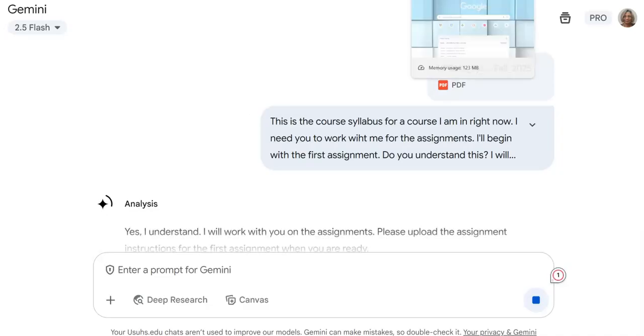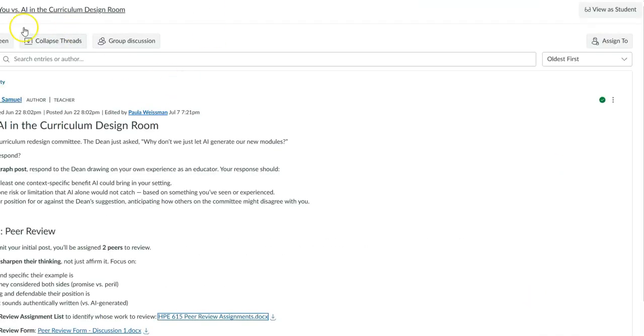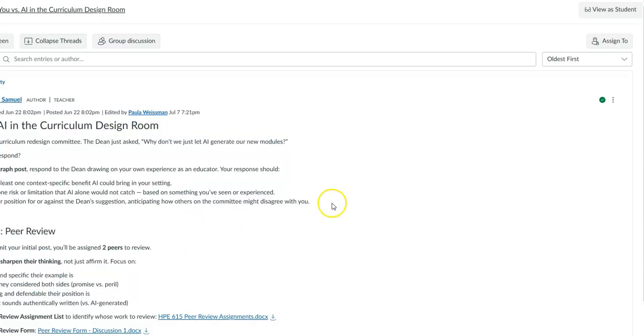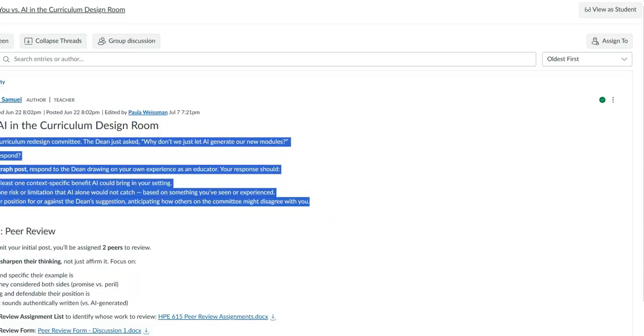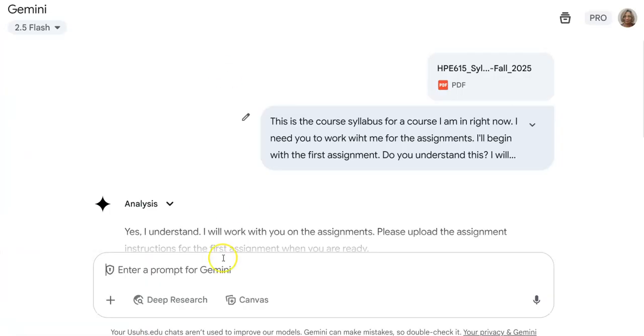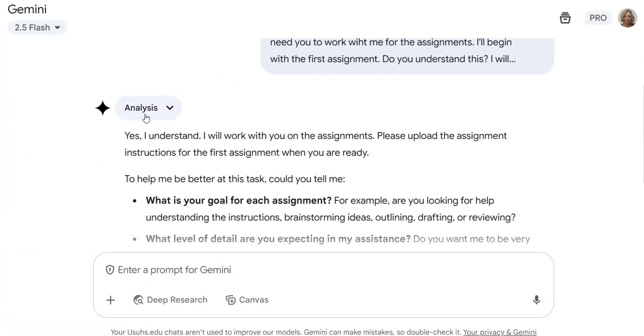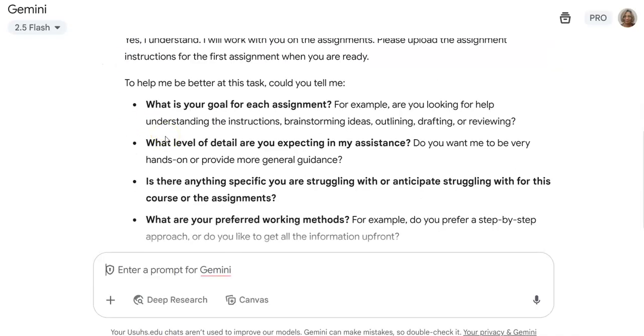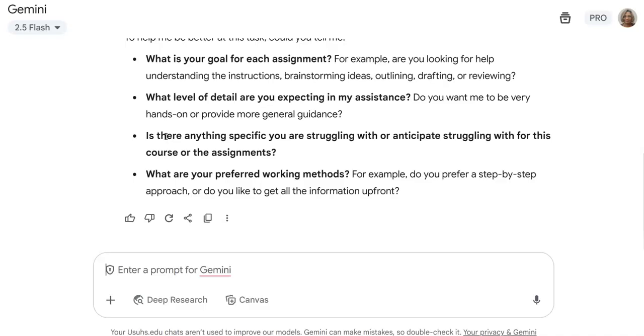While it's doing that, I'm going to pull up the instructions for the first assignment, which is this. I'm skipping the peer review part of it. I'm just doing the instructions here. Yes, I understand. I'll work with you on the assignments, upload the assignment instructions. What is your goal for each assignment? What level of detail are you expecting? Is there anything specific you're struggling with? And what are your preferred working methods? Do you prefer a step-by-step approach?